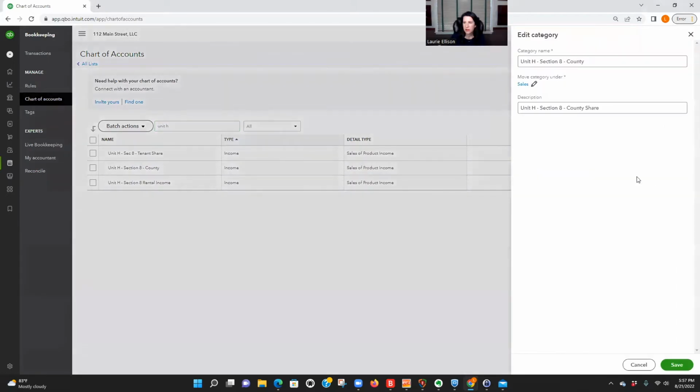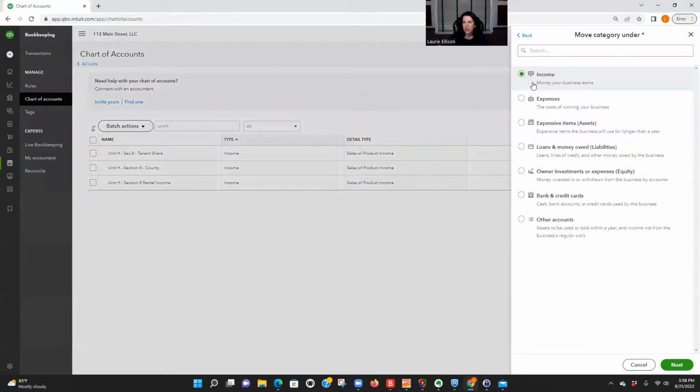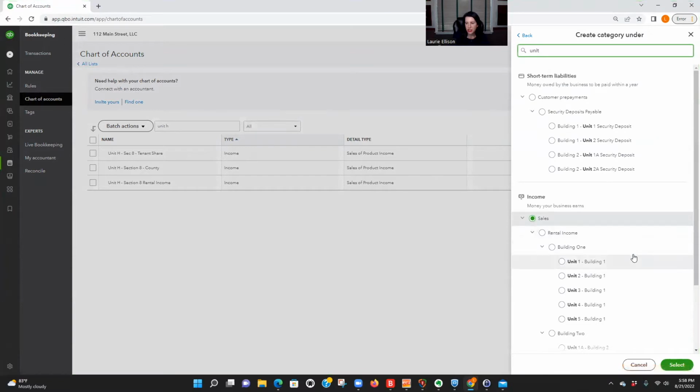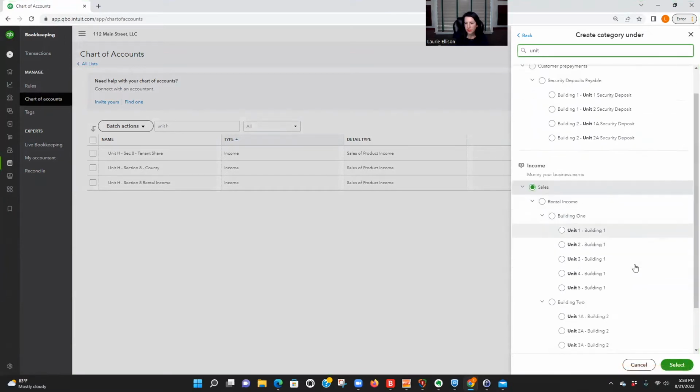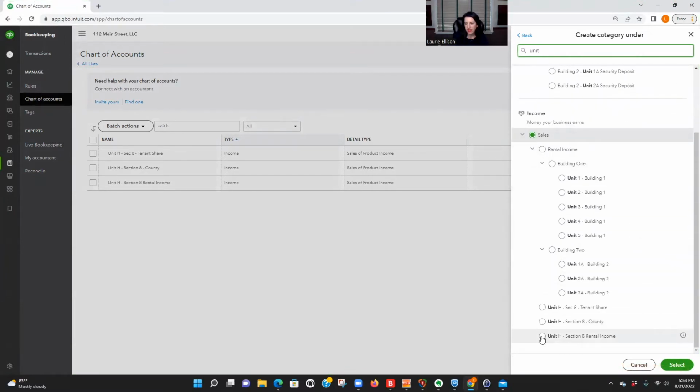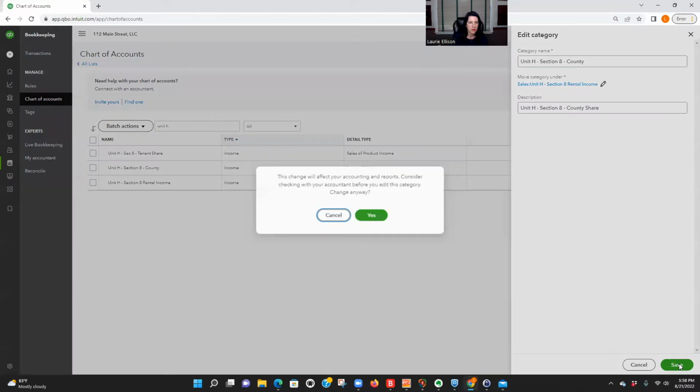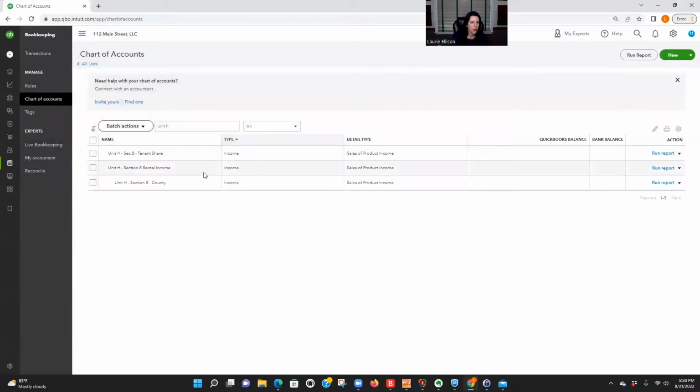Let's see if we can do this. Move category under, we're going to click this. And then if we type in Unit H, okay, and we pick this one, now we can make it a sub. It used to be so much easier. Let's see. Okay, so now it's a sub.